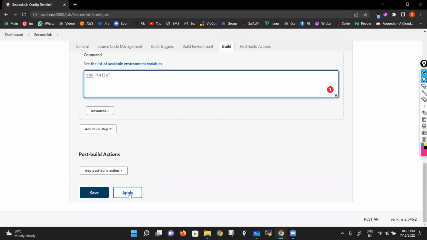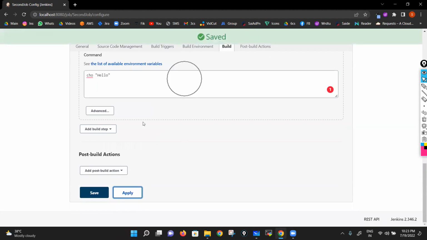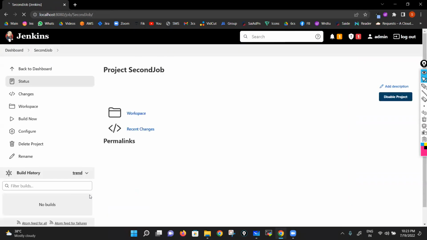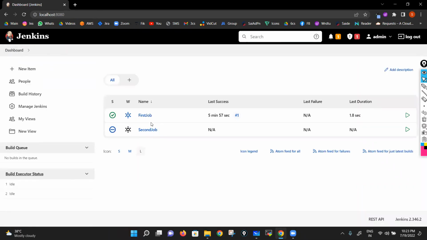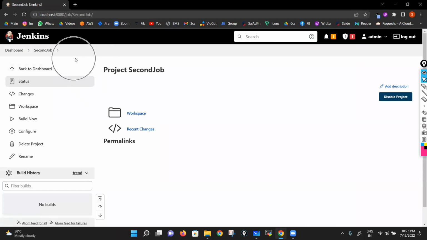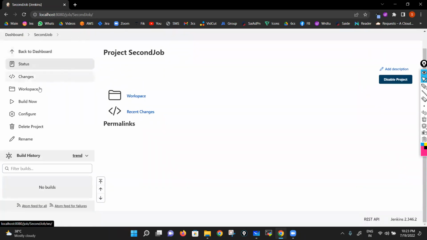It is actually a wrong command. Okay, now apply. Apply means it will be saved and you will be here only. But when I click on save, it will be saved and it will take you to the job's home page. If you go to dashboard, this is the main dashboard. You can see second job we have created. If you click on this job, this is this particular job's home page. Yeah, now if you want, you can build from here itself. You can see build.